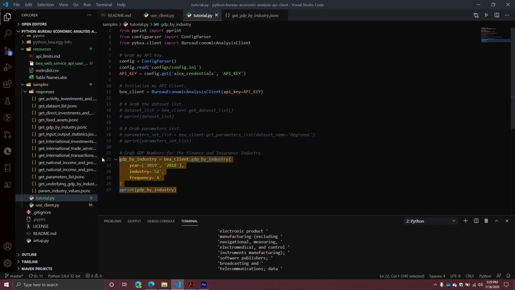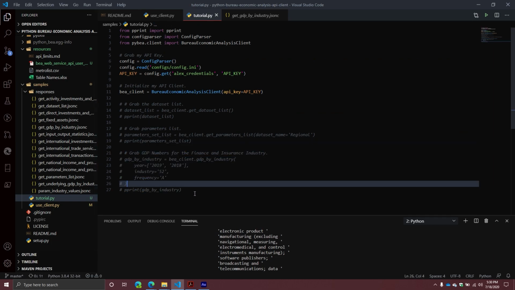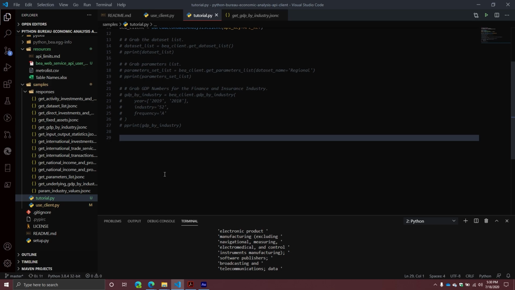Okay, moving on to the next endpoint. Alrighty, so let's imagine for a second we want to grab the national product and income data. Well, let's grab that.